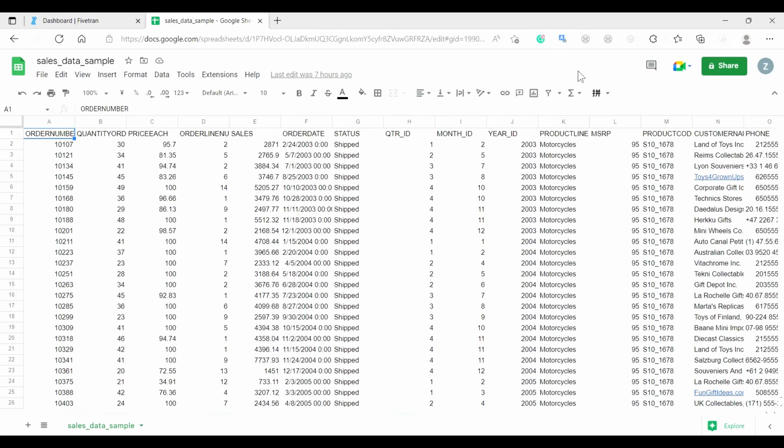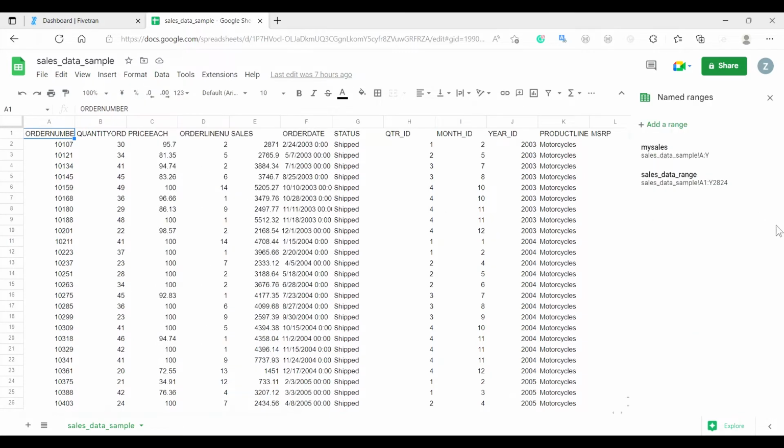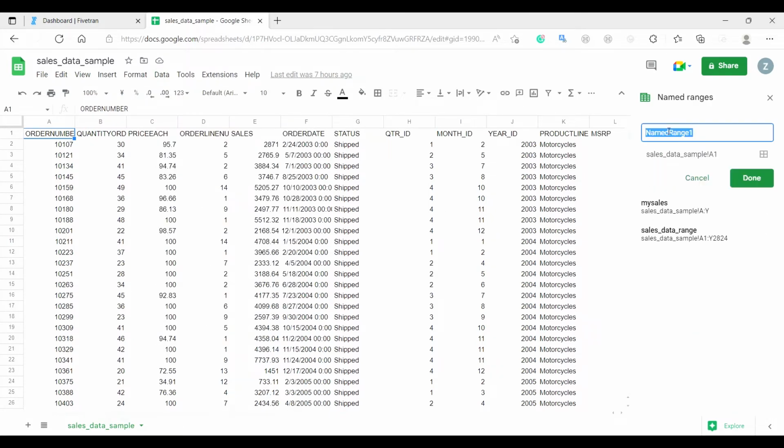To integrate data from Google Sheets, we need to create a data range first. Open a Google spreadsheet, then choose Data, Named Range. Set the data range based on the Google Sheet and name it.